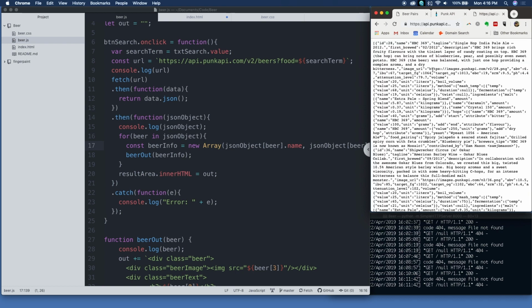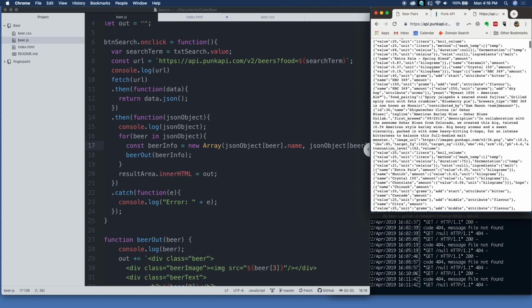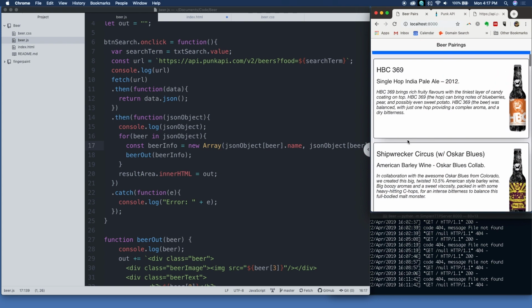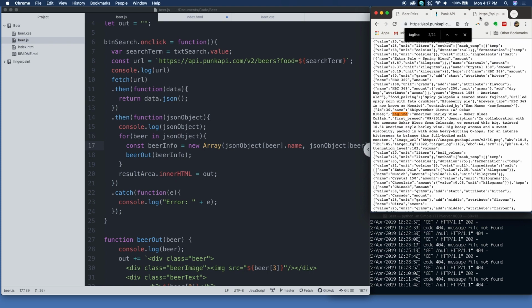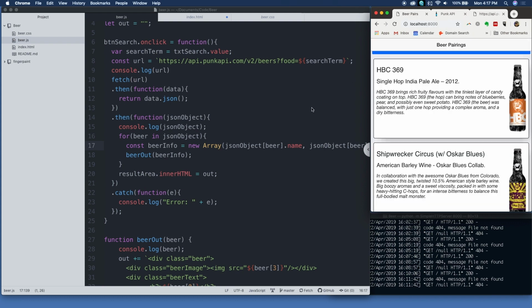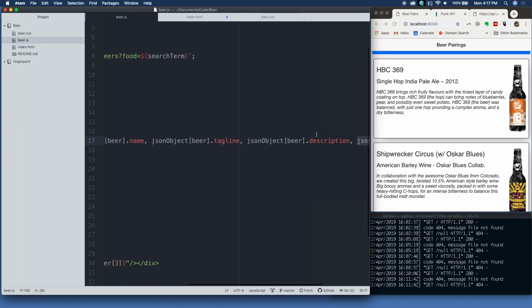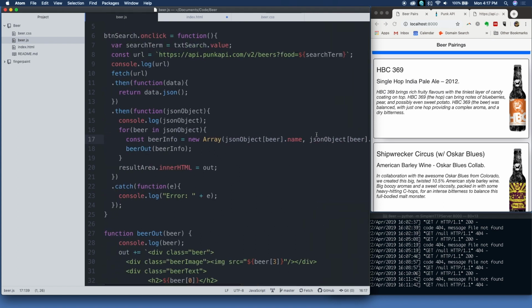If we look real carefully, we can see here in the JSON some of this information. Matter of fact, if we did a quick search for tagline, you can see right here, tagline, America Barley Wine, Oscar Blues. And somewhere in here, America Barley Wine, Oscar Blues collaboration. So this is the information that was parsed from this very JSON. This process is going through each beer, getting this information out. When we get this information out, we're putting it in an array with the name, the tagline, the description, and the image. And we're sending that to a function called beerout.